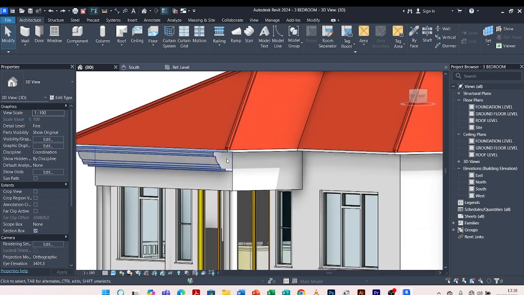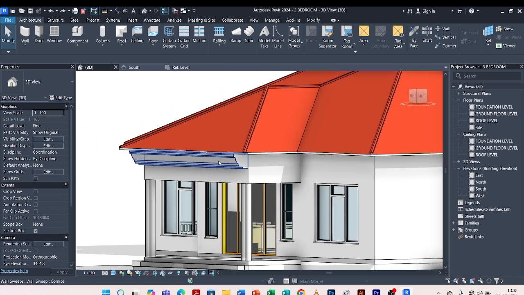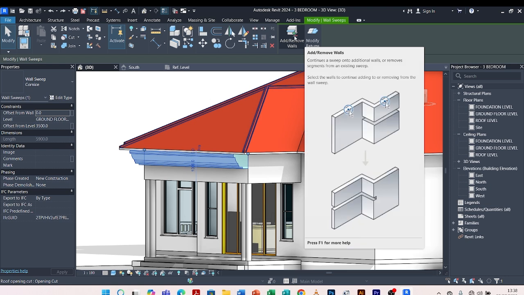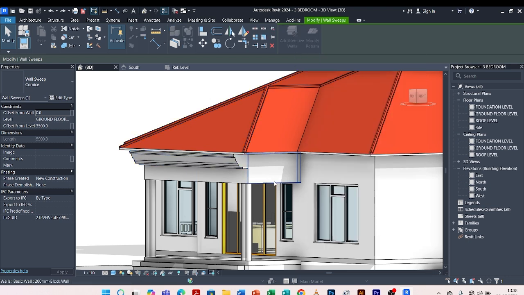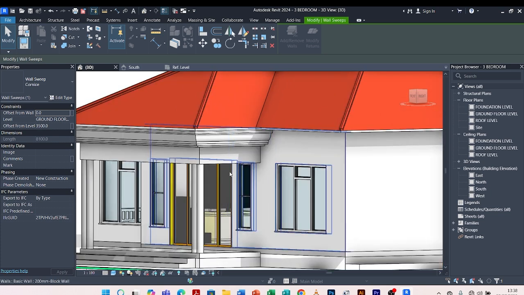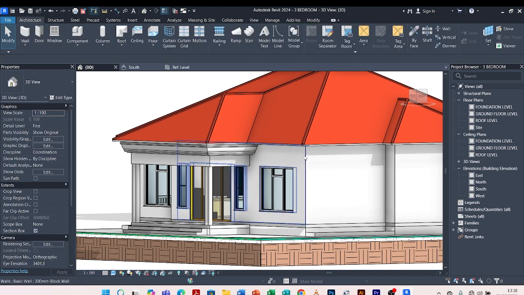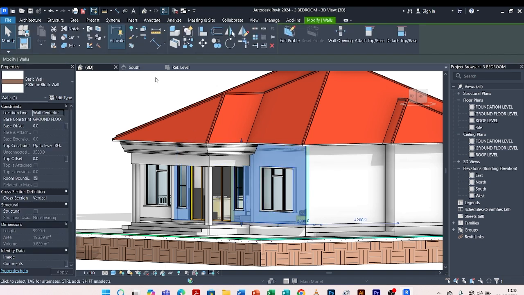So how do I add it on these other walls? I'll click on it, then I'll come here where there is add or remove walls. I click on it. I go on adding to the walls. I'll add on this. So when I click on this, it is showing me it has selected the entire wall up to the other side. So I'll have to cut this wall so that it does not affect the shade. So I'll click on this wall.